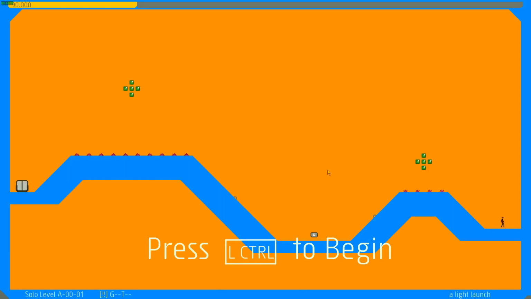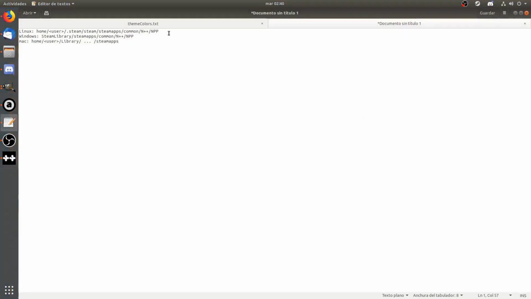Well, first of all, you're going to have to find the folder in which N++ is installed, in which all the game files are. Now, this is not the documents folder in which you typically have the user levels that you've made and whatnot, but actually the installation folder is the one that I'm talking about, and this is going to be inside the Steam folder. So you're going to have to find that on Linux, which is my machine.